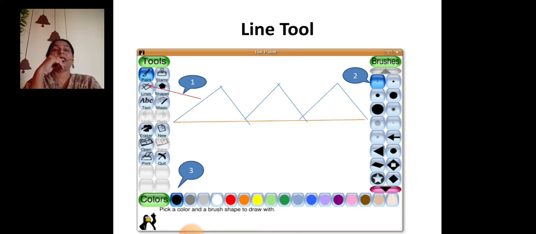Line tool helps you to draw straight lines. Okay, if you click on line tool, in brushes or in selector there are so many line tool options given. So in this way you can use line tool. Below, color palette is also given. So select color, whichever color line you want, and select the selector for your line. Okay, in this way you can use line tool.